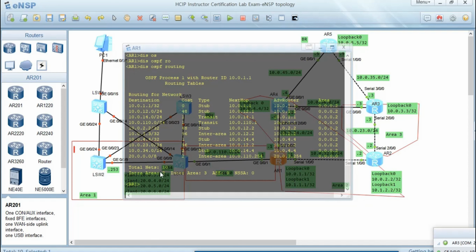You can see here that we have got 7 inter area. Then we have got 3 inter area. So the 3 inter area here, the first inter area is 10.0.0.0.3. That is the area that is on area number 3. The next hop is 10.0.12.2. That is on router number 1 there.